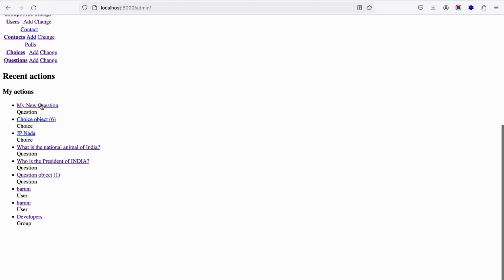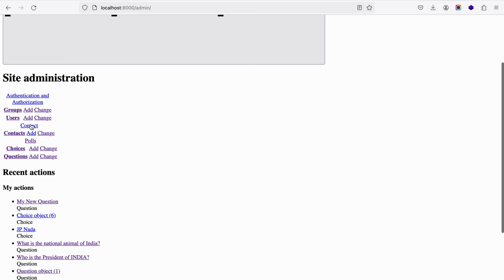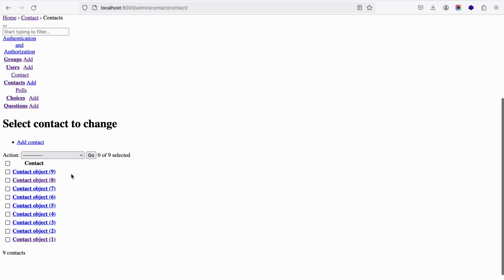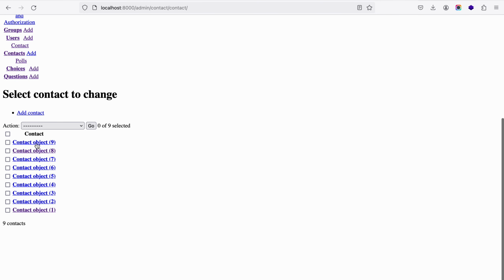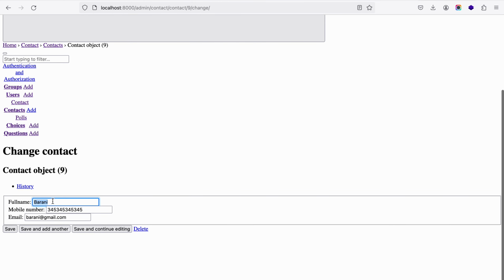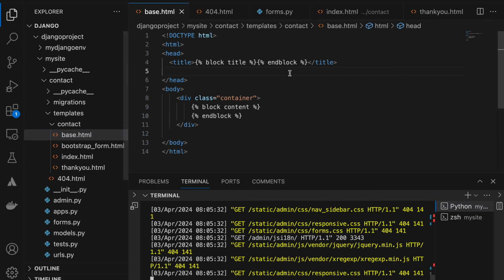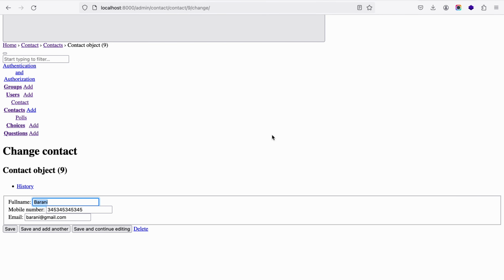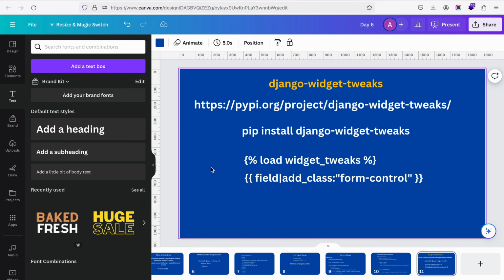So questions, my new questions. Here it is coming, contacts. Yes, some CSS issue is coming here. So I'll look into that later on, it's not an issue. So this is how you can work with different forms and get the data.